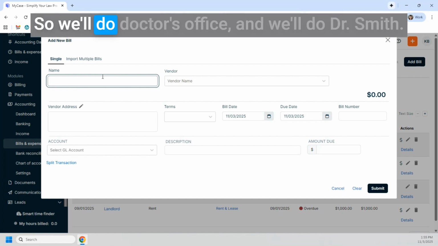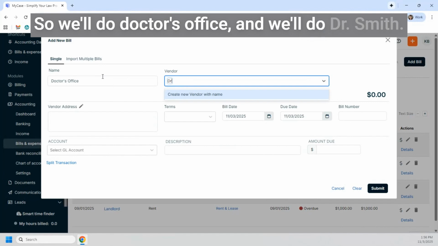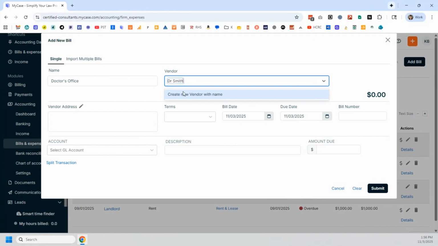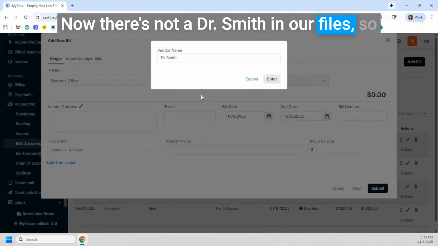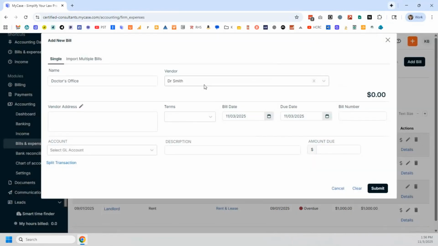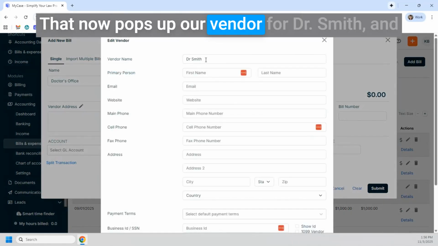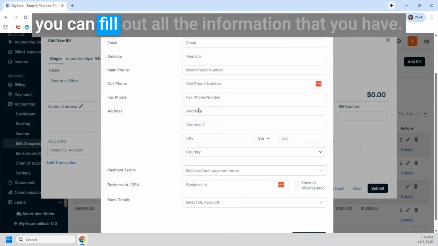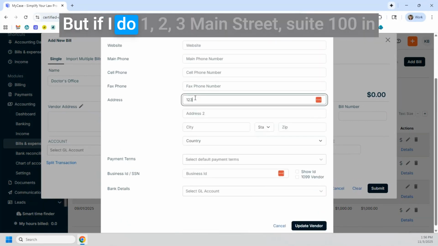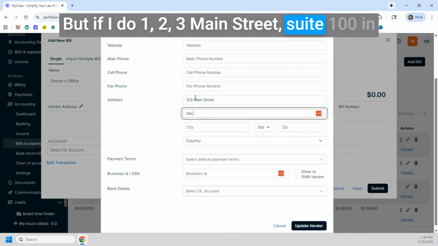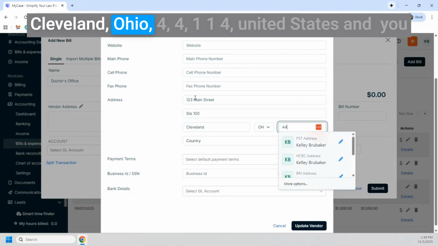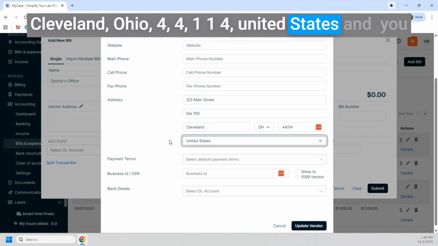So we'll do doctor's office and we'll do Dr. Smith. And now there's not a Dr. Smith in our files. So we're going to create a new vendor name. You can't type into that box, but if you click the edit, that now pops up our vendor for Dr. Smith. And you can fill out all the information that you have. But if I do 123 Main Street, Suite 100 in Cleveland, Ohio, 44114, United States.